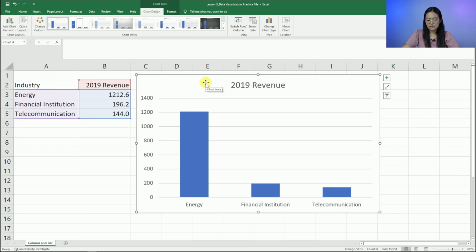Now, let's take a look at the parts of the chart. So this is the chart title, and these are your axes. This is the y-axis, where we can see the actual values, and these are your categories. You can change the chart elements here. There is a button here where you can select which elements you want to show or hide in your chart.